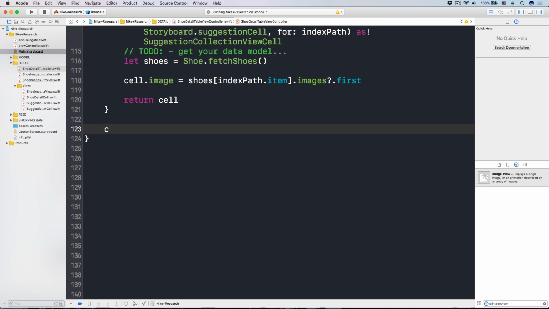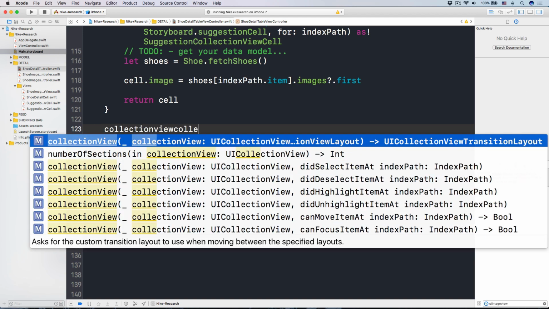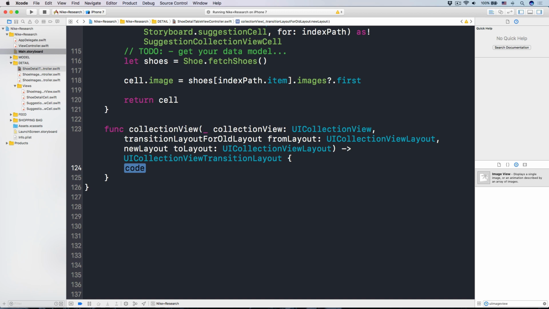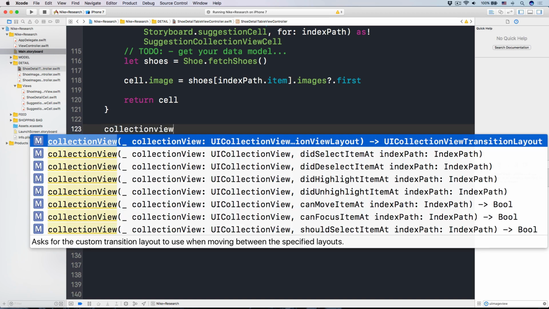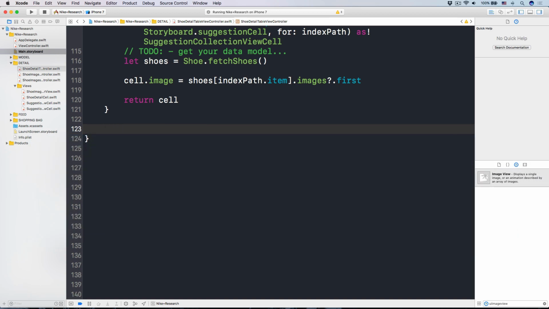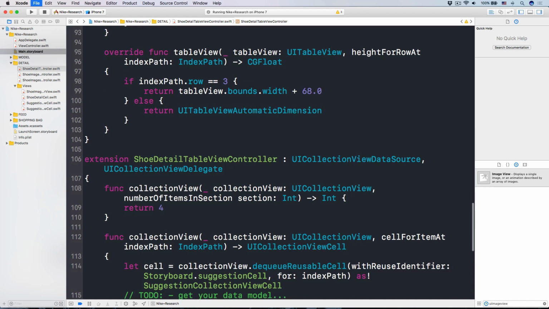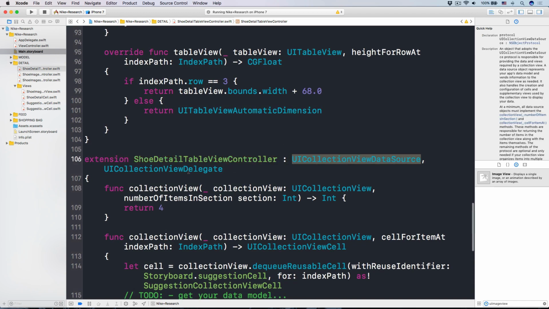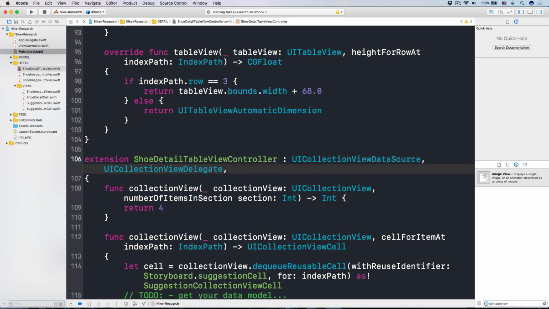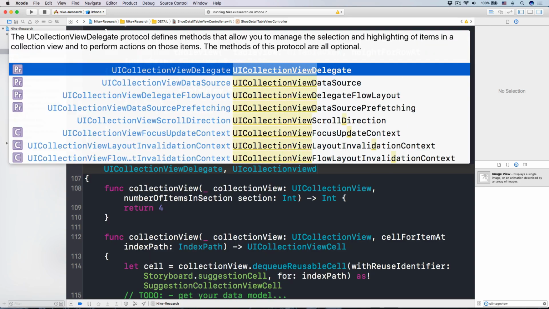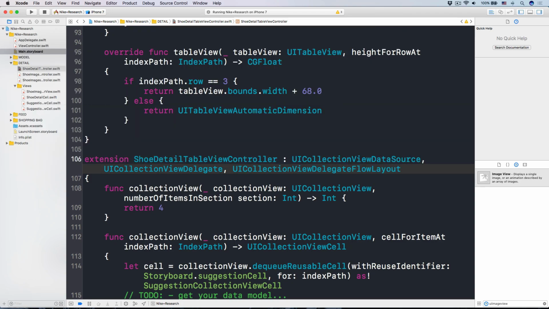So that method is collectionView layout. Now I want to find the collectionView size for item at index path. Oh, I'm sorry. This is your collectionView data source, and then we want to do delegate, and then we want to conform also to UICollectionViewDelegateFlowLayout.